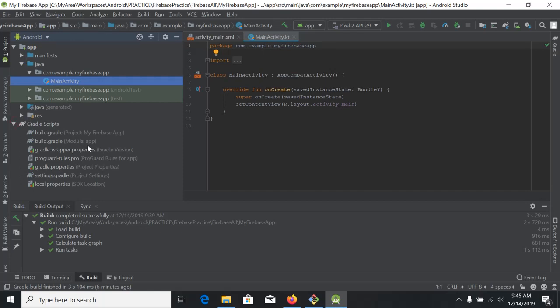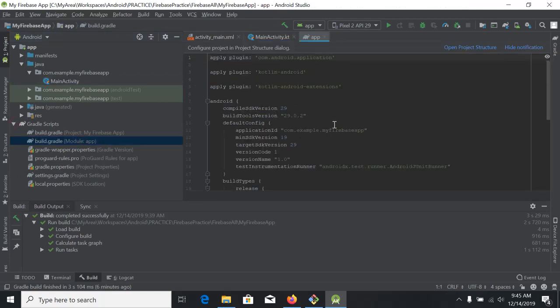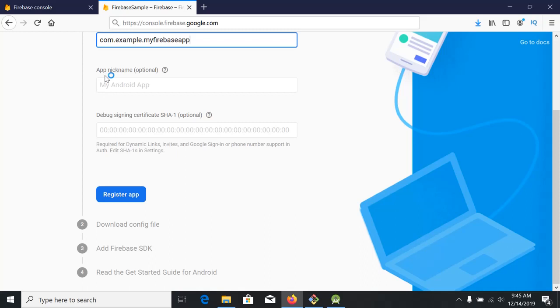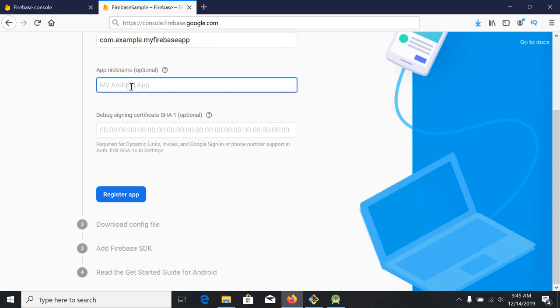We can get the package name from our Gradle file. I'll go to the module Gradle file and copy the project package name and paste it here. Another thing is the app nickname. We need to give a nickname, so we can say simple app.